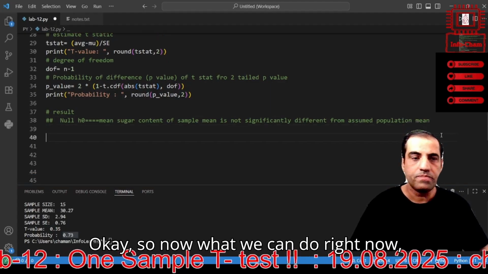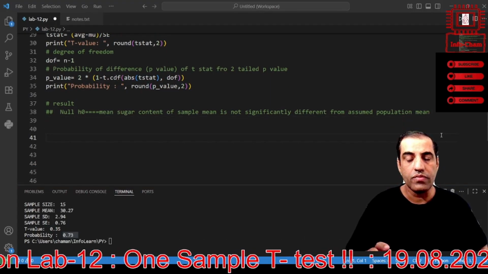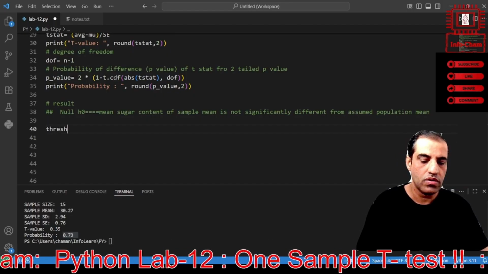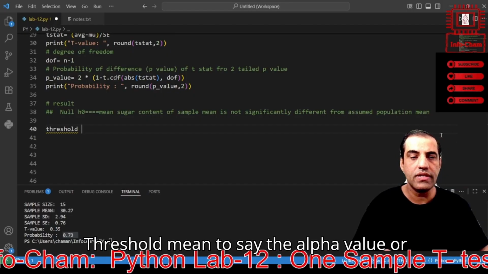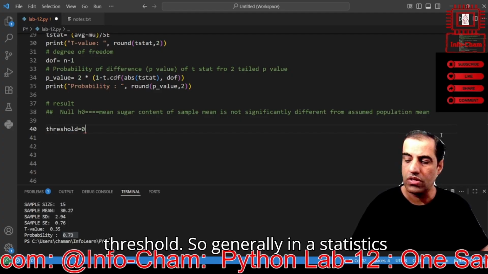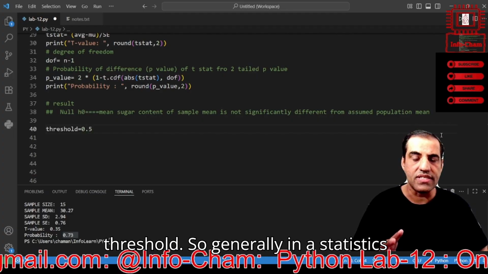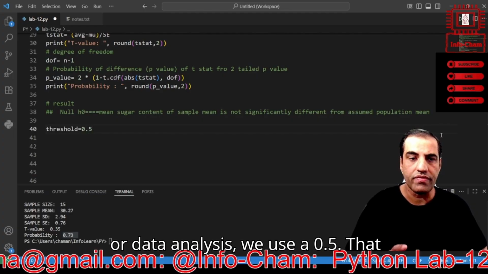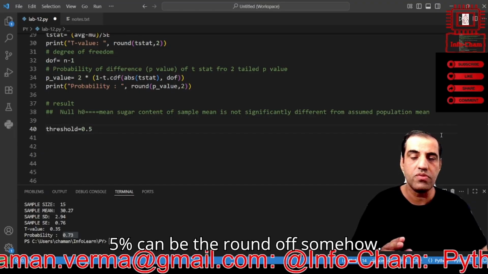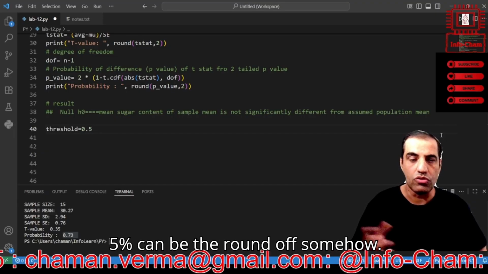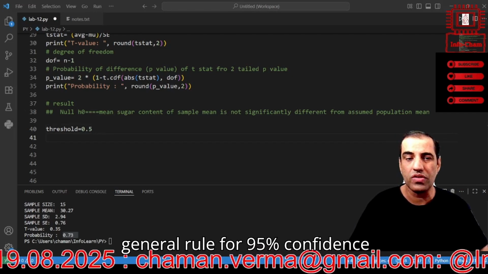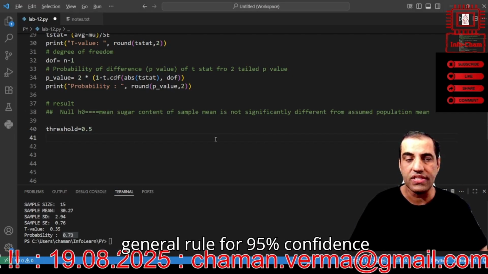Now we have to find out the threshold. Threshold means the alpha value or limit. Generally in statistics or data analysis, we use 0.05. That means you must be 95% sure, and 5% can be rounded off somehow. So this is the general rule for a 95% confidence interval.